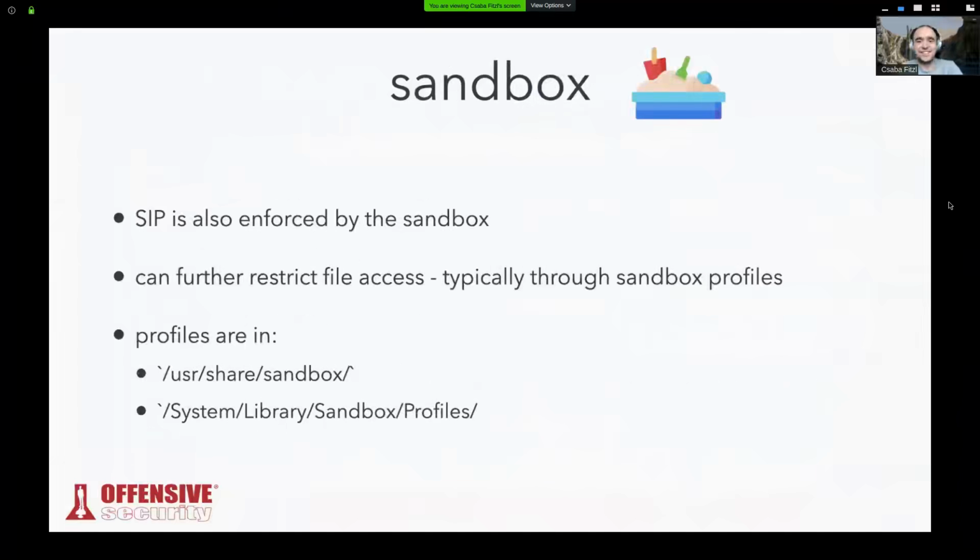What is significant is the sandbox. So SIP is also being enforced by the sandbox. SIP is basically the platform profile on the system, and it's just being applied to everything. And it can further restrict file access. Typically, it's done through the sandbox profiles.